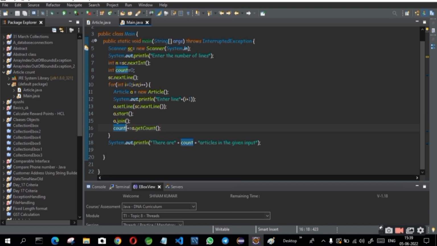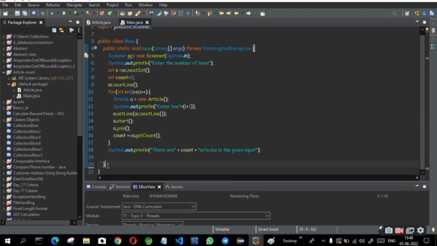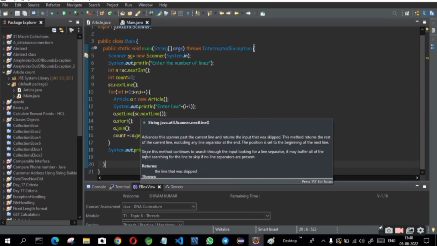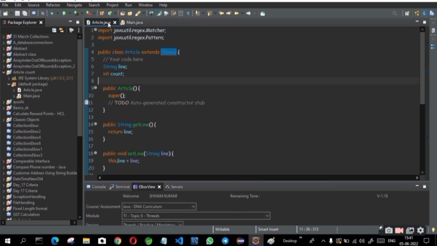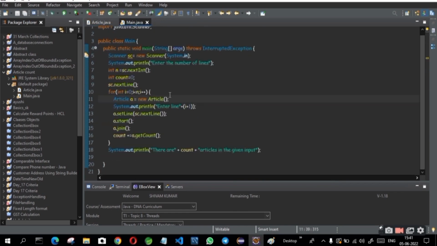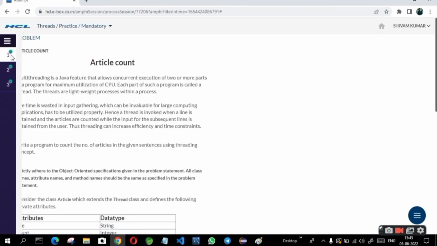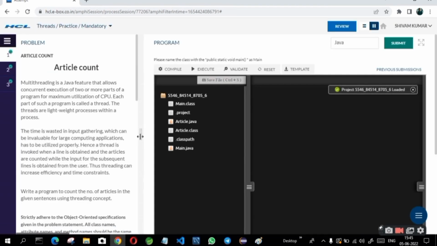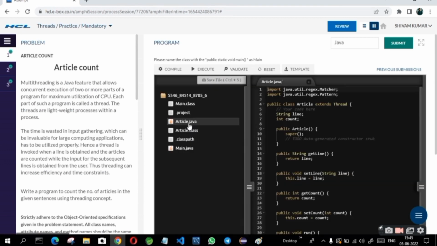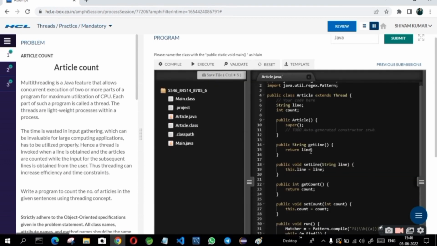After that I have printed this statement, concatenating the count, so it will show, say, there are 5 articles in the given line: there are count number of articles in the given input. So I have done this problem. My code is ready. Now let's run this and see the output, whether we are getting our desired output or not.